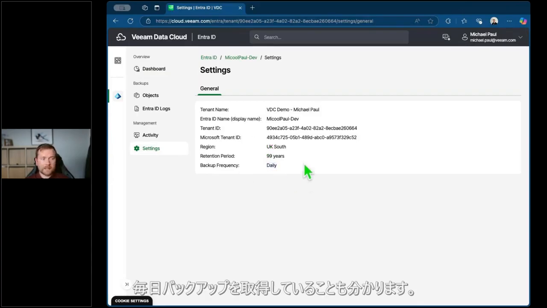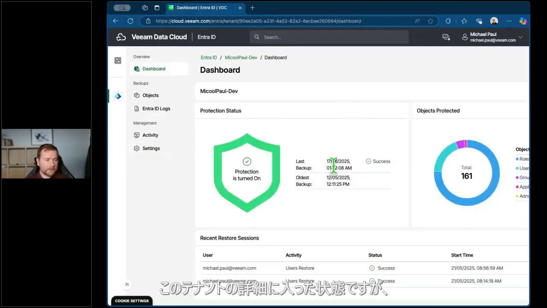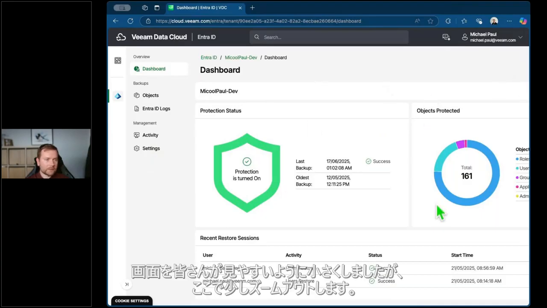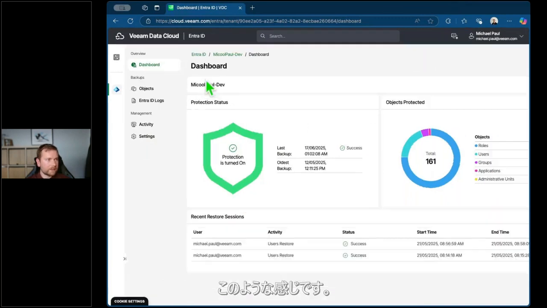You can also see I'm backing up every day. Now let's go back to the dashboard. Okay, so we've dived into this tenant. I have shrunk the screen down after sharing this, just to make it a bit easier for everyone to view, but I'll zoom this out a little bit here.